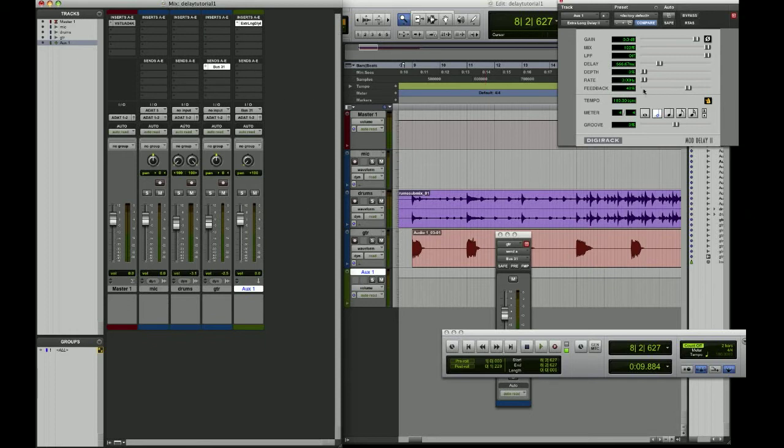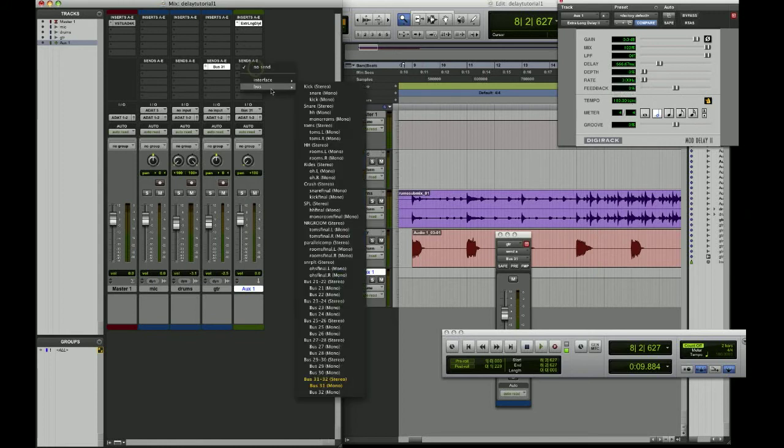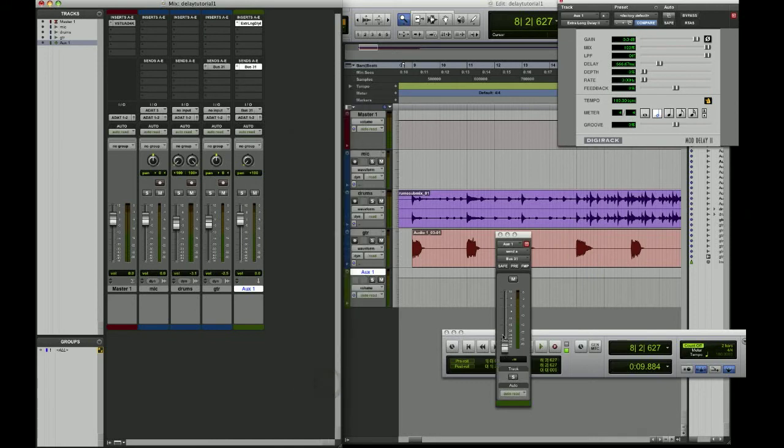So we're going to take this feedback back down to 0%, and we're going to send the output signal of the channel back to itself. Not the output signal itself. We're going to send a copy of the signal back to itself so that it feeds back. Watch. You can hear yourself feeding back.